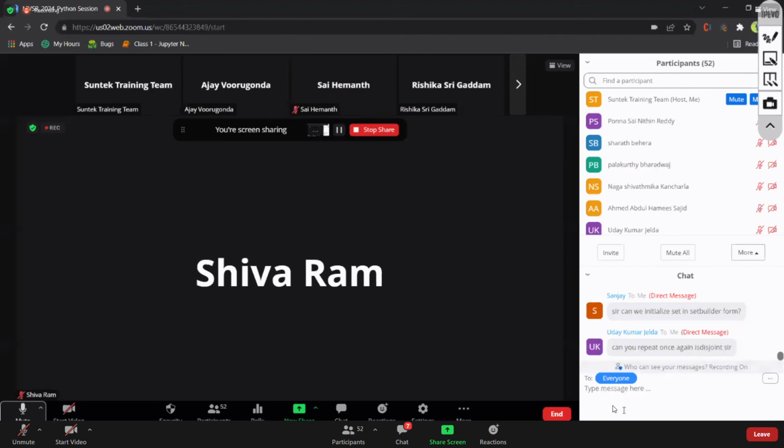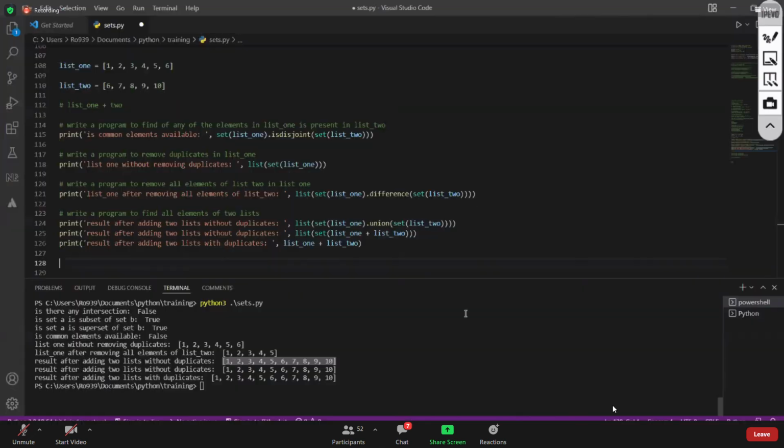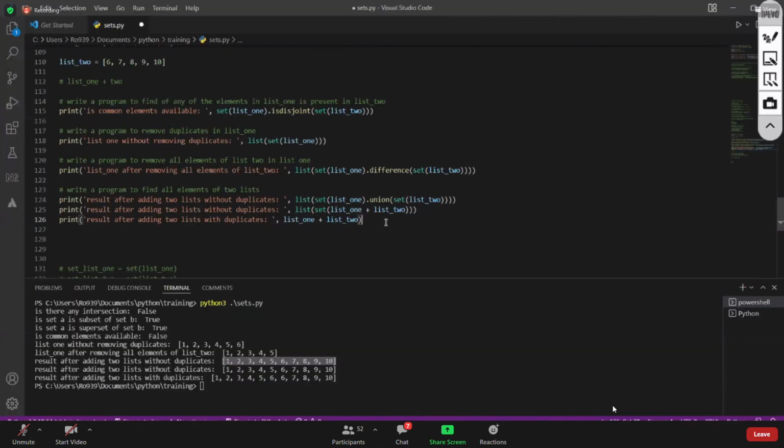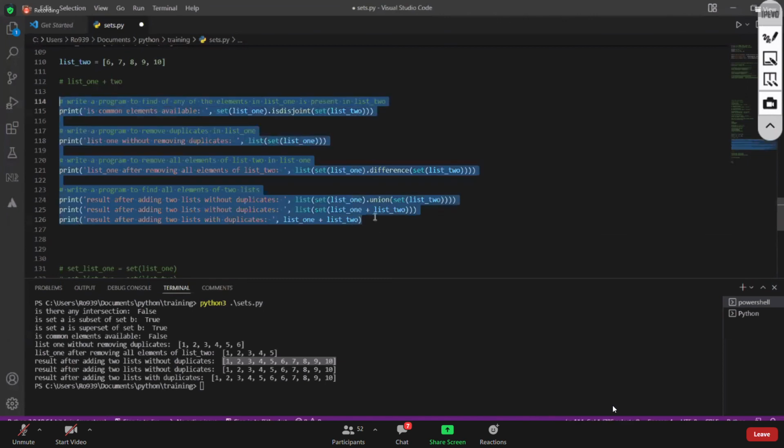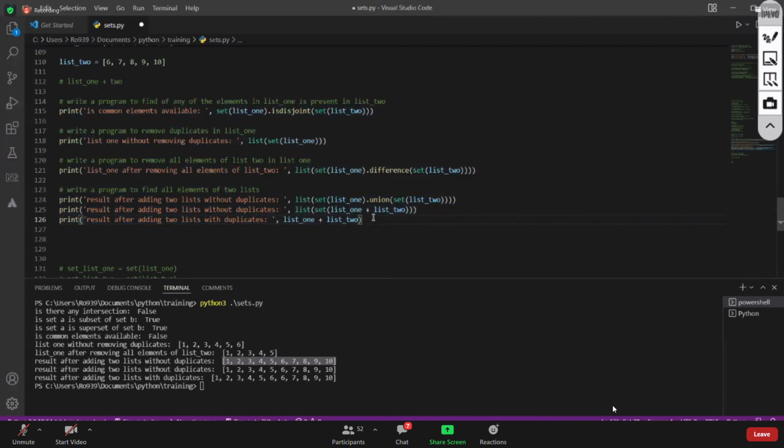In parallel, if you have any questions, add them on the chat. Take note of these kinds of programs which you can do in a single line. You don't need to write multiple lines of code, which in Python you can solve by writing a single line like this.